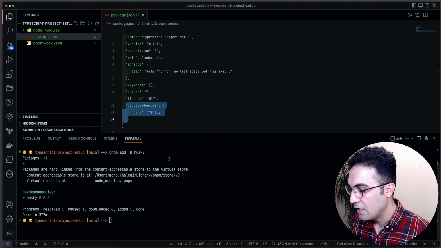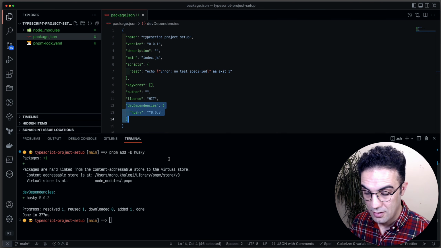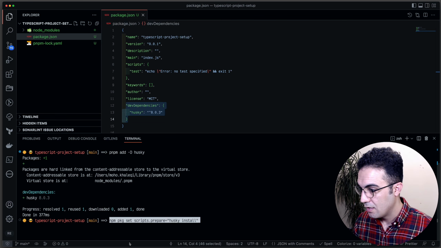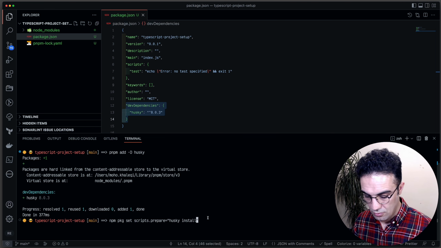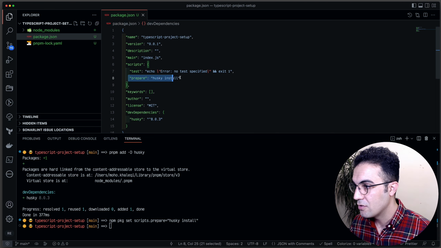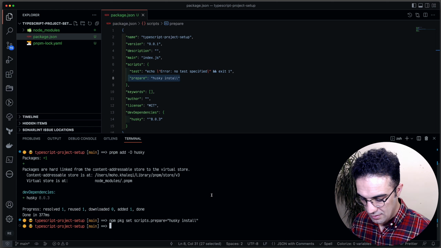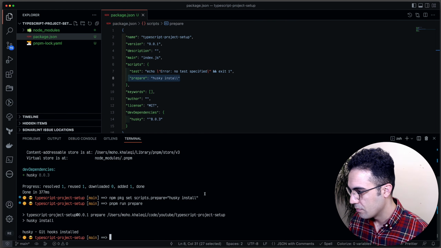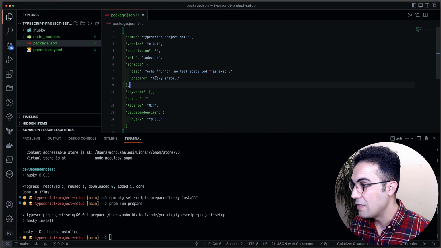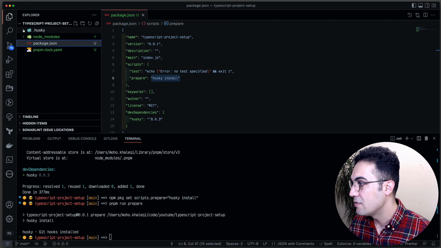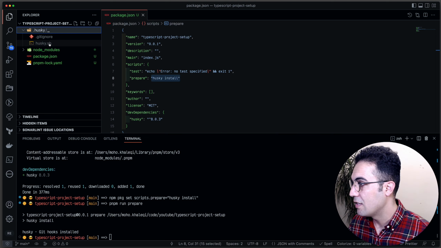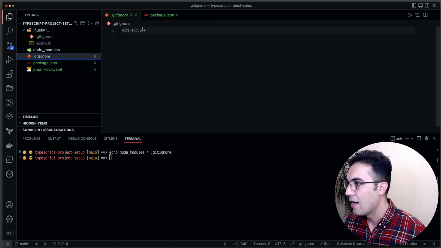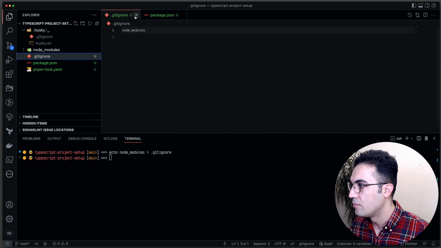Once we have Husky, the next thing is to install Husky. To do that, we're going to say npm pkg set scripts.prepare "husky install". So having this one is going to give us this. And the next thing we need to do is pnpm run prepare. Okay, Husky is installed. And as you can see here, installing Husky gives us .husky and then _/husky.sh and .gitignore. Okay, so we have gitignore and node_modules.